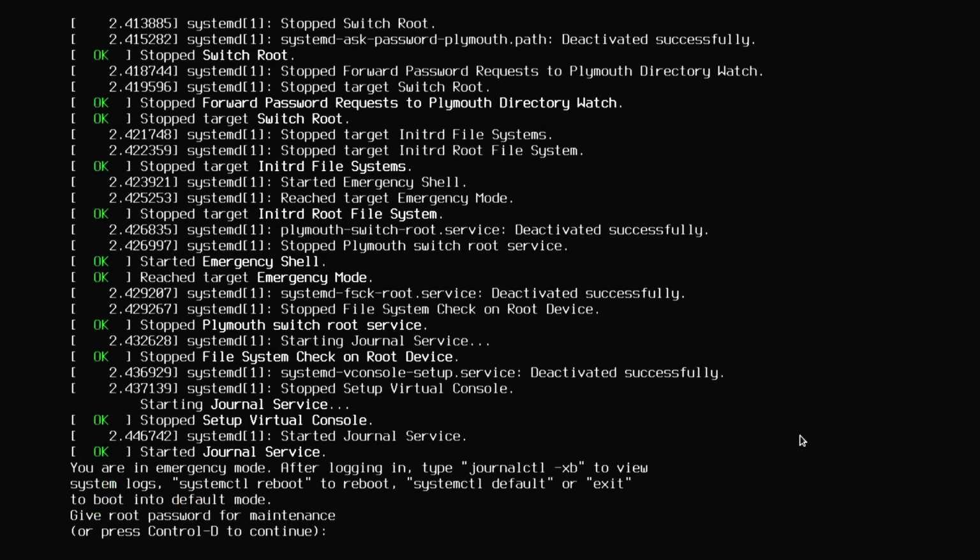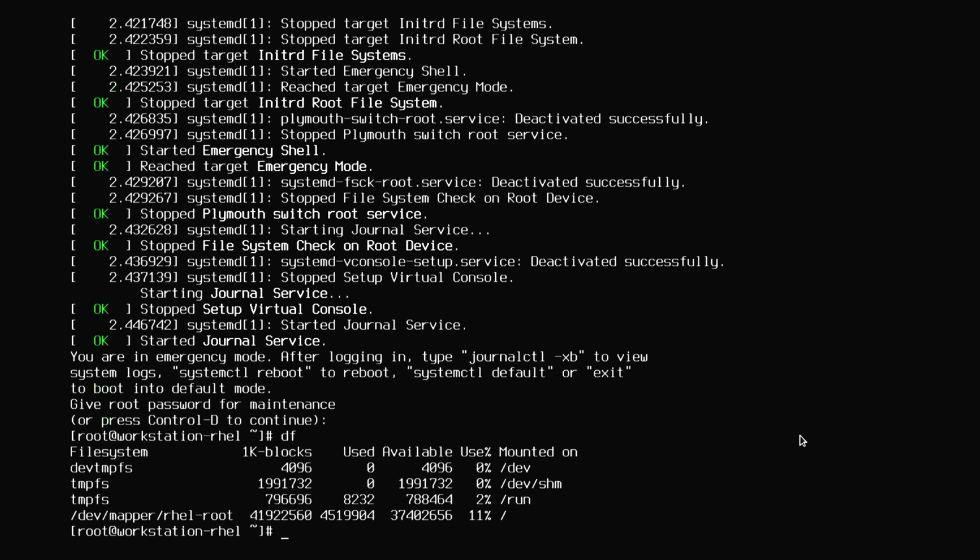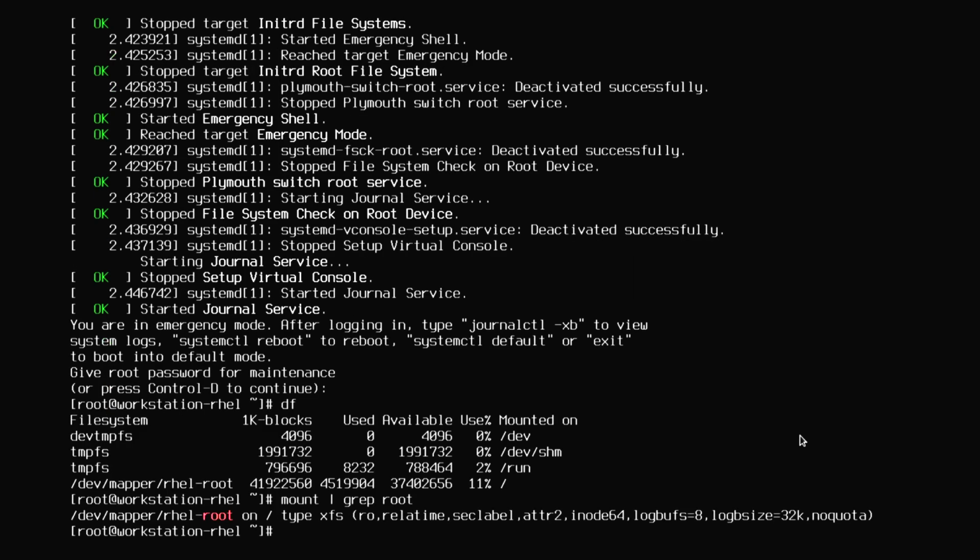All right, so it says you're in emergency mode and we are prompted to give the root password as expected. So I'll just type that in. And there we go. Now you're free to tinker around and figure out what's causing your system trouble. So you'll see here, if I check the mounts with df, that the root file system is indeed mounted. But if I check mount and I grep for root file system, you'll see here that it's actually mounted as read-only.